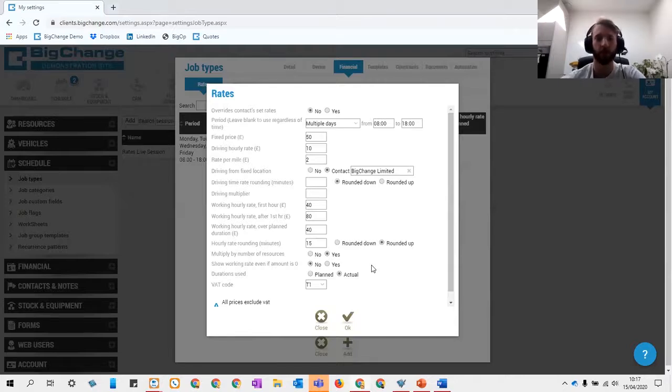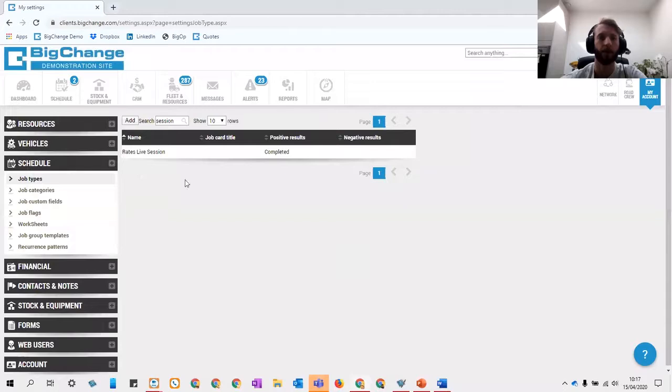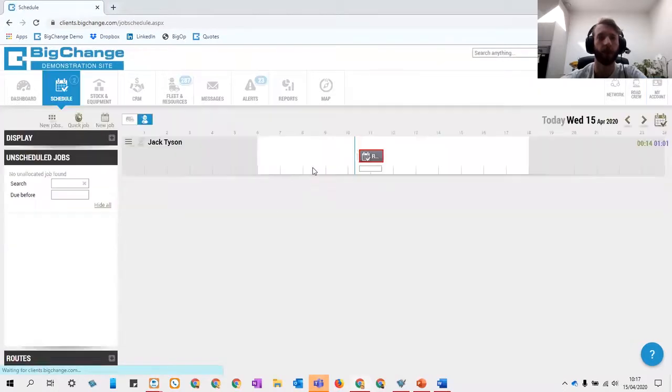So just for an example, I'm not going to do it on a tablet, but you can just do it manually, which I'll show you in a sec. So we've got it on actual now. Click OK. Click save. So we go back to this job. We're going to complete the job now.